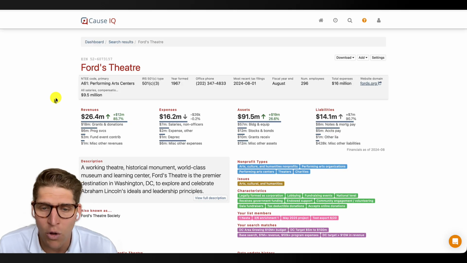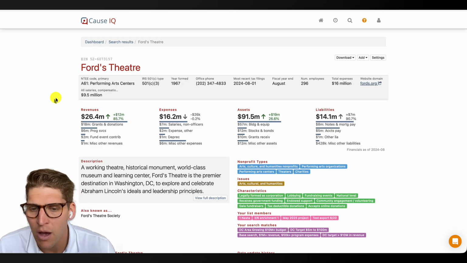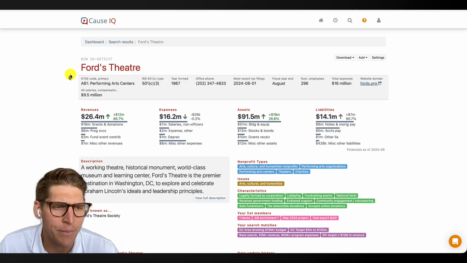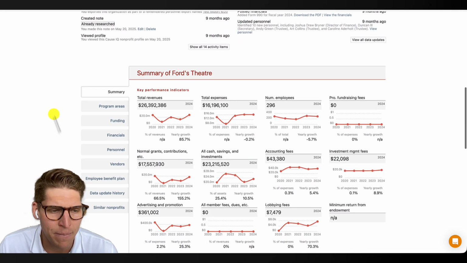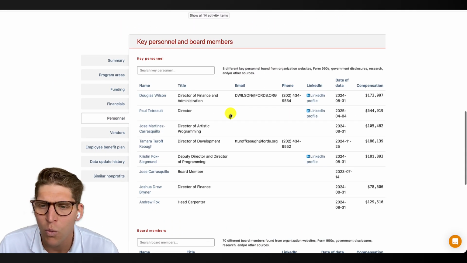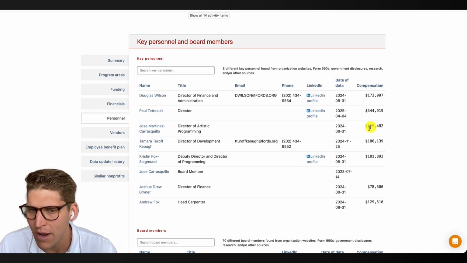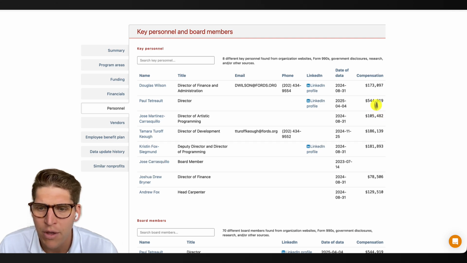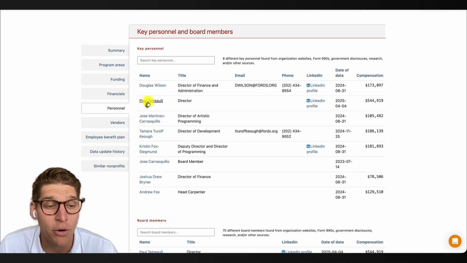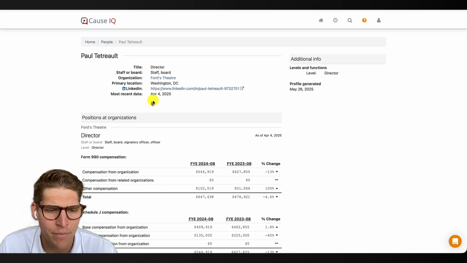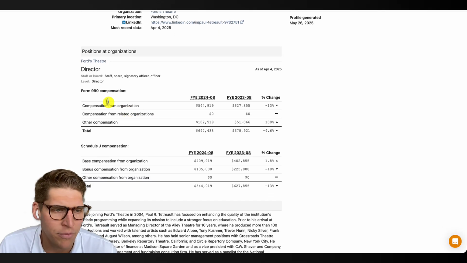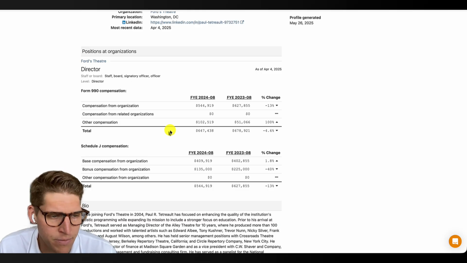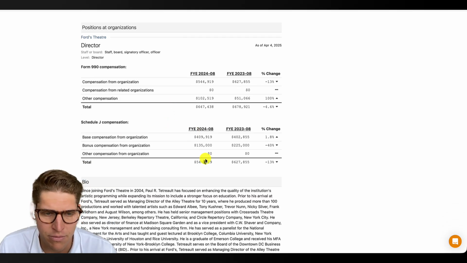From a profile page, I can also view the individual compensation for key employees when disclosed. So from the profile, I'll scroll down one more time. If I select personnel, within here, we'll have a compensation section here on the right. This is going to disclose the main Form 990 compensation data for the individuals. If I want to get a more granular breakdown on this compensation, I can come to a personnel profile by selecting the name here. Below here, I'll have a breakdown of the main Form 990 compensation for the individual for the two most recently released years, as well as the Schedule J compensation information.